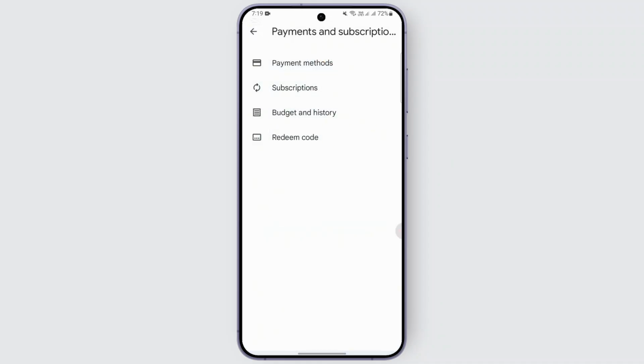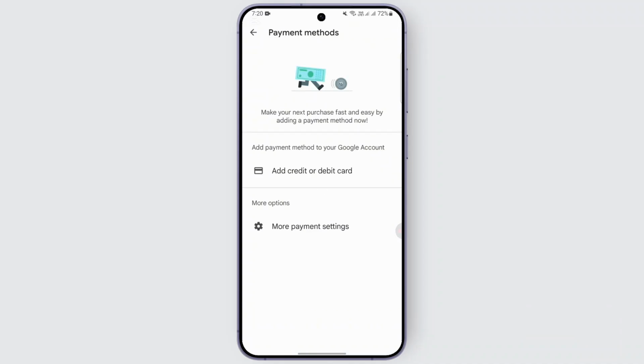And from this option, you should be finding payment methods, subscription, budget and history, and redeem code. So what you need to do is go ahead and tap on the first option that says payment methods. And once you are here, you should be finding an option which is add credit card or debit card.